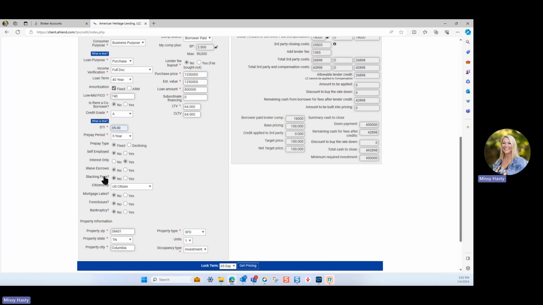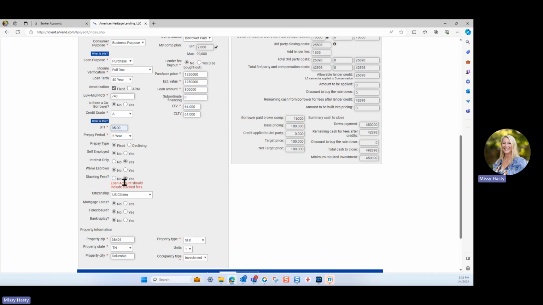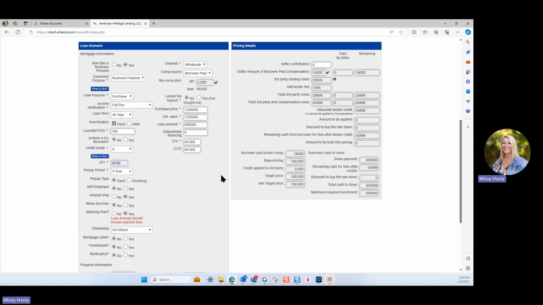And stacking fees. If you choose to stack your fees and you click on yes, it'll tell you that the loan amount needs to include those stacked fees. When you're stacking fees with us, we allow up to 3% of borrower paid comp and or discount points to be financed in your loan amount. In order to do that, you would determine the dollar amount of the comp or the discount, and you would add that amount to your loan amount to stack the fees within your loan.